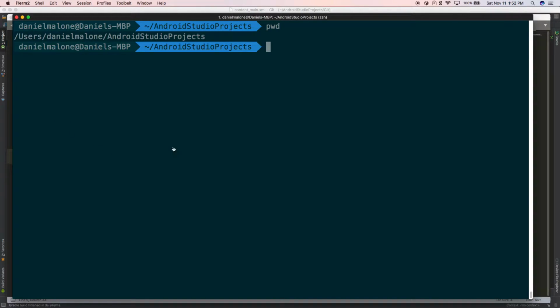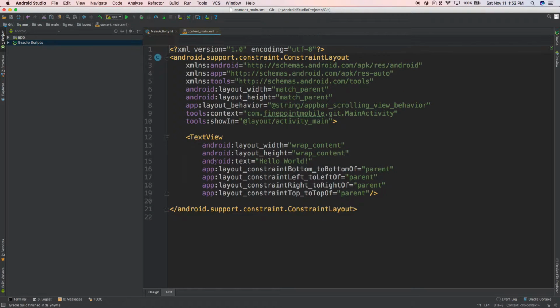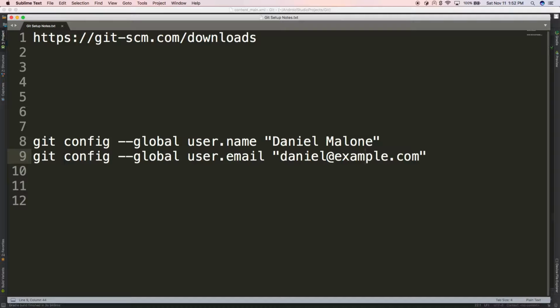Let's see, I go back. Okay, good. So this opened up. Basically paste in that line. Select this line right there, and then this line, and be sure to change the email address to whatever your email address is. Okay. With that, I'll assume you got set up with Git.